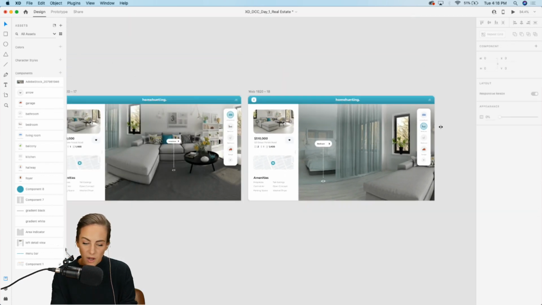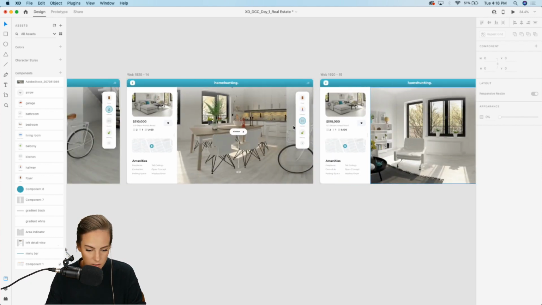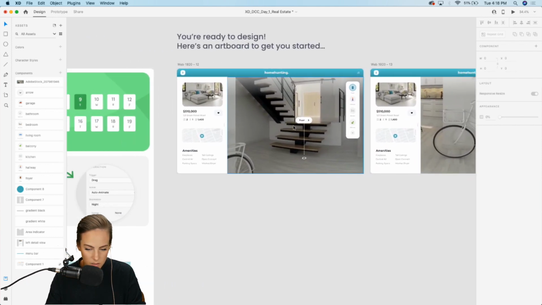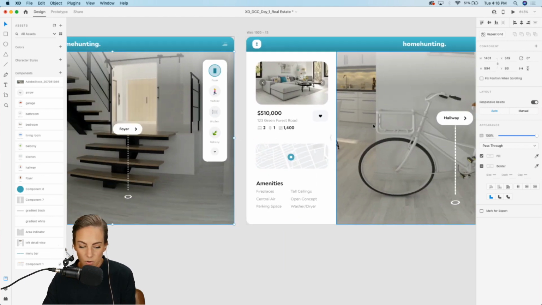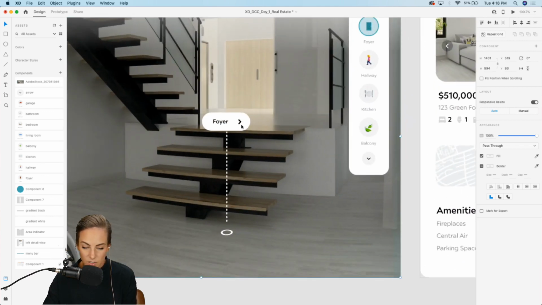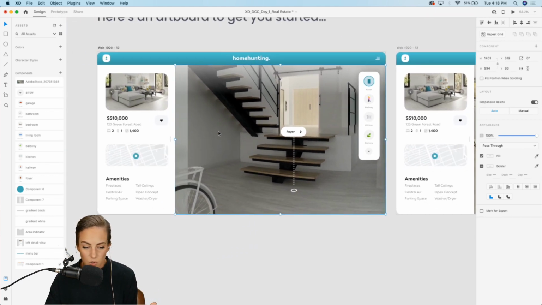All right, so now we can go ahead and add all of the interactions. So let's go on back here. Okay, so we're starting at our first artboard, and because we grouped everything together, Auto Animate already knows that from this artboard to this artboard, this little indicator is named the same, so it is going to move with the rest of the objects that it's grouped with. So we don't have to do a whole ton.